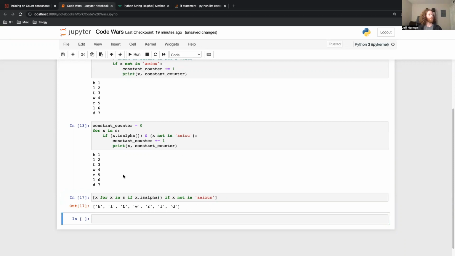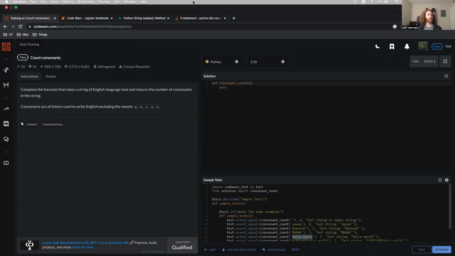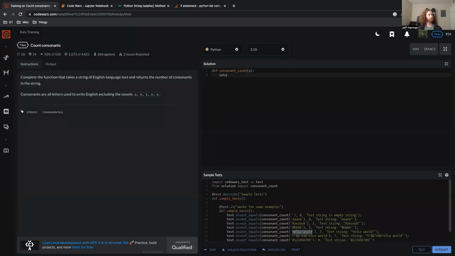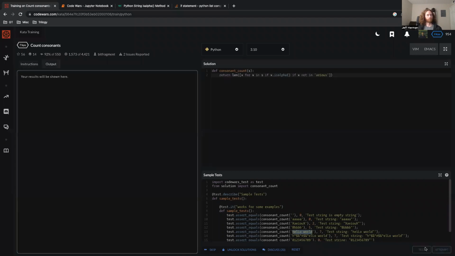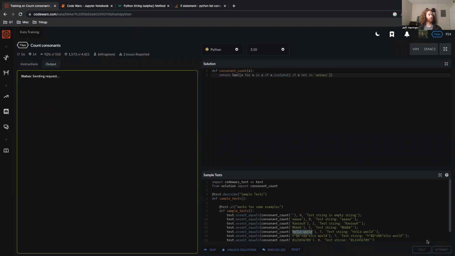There it is. And then I could take the length of this and get 7, which is the correct answer. I think all we want is the integer to be returned. So let's try and run those. This is the shortest answer, so I'm going to run this. So passed all the test cases. Let's try running it.